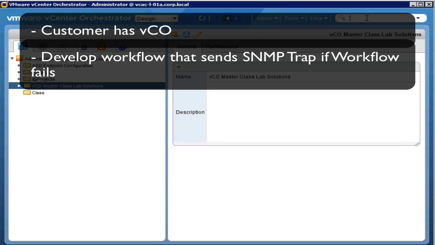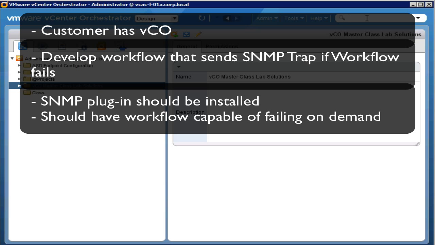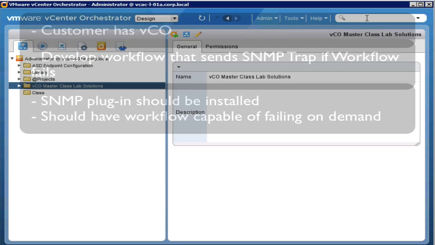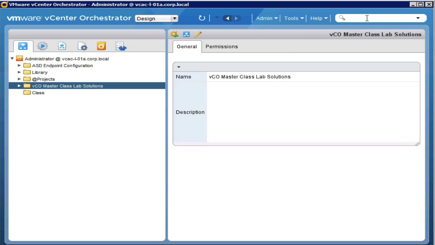In order for this lab to be successful, you must already have the SNMP plugin installed and a workflow capable of failing on demand. For this video, we will use our resume tester workflow from a previous lab since it allows us to easily trigger a workflow failure. This will allow us to quickly test SNMP trap generation. Before we get started with our custom workflow, we need to get SNMP configured and tested.